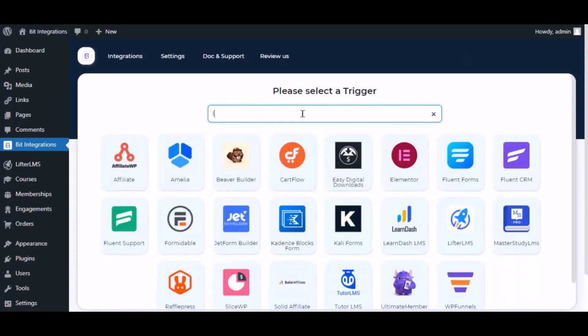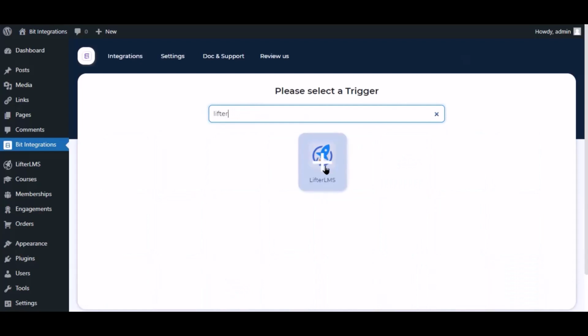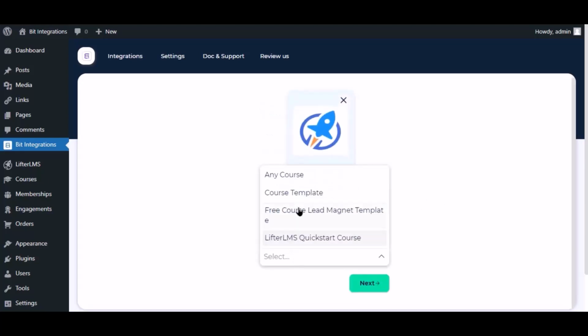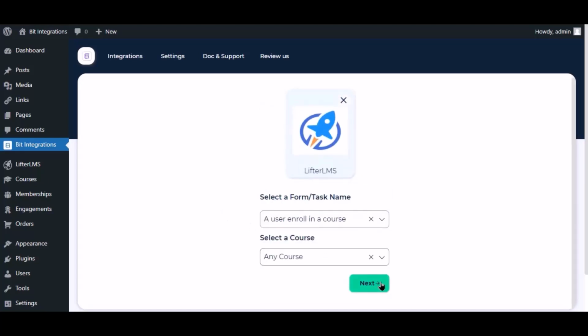Now search and select the trigger, which is LifterLMS. Select a task and select a course. Click Next.